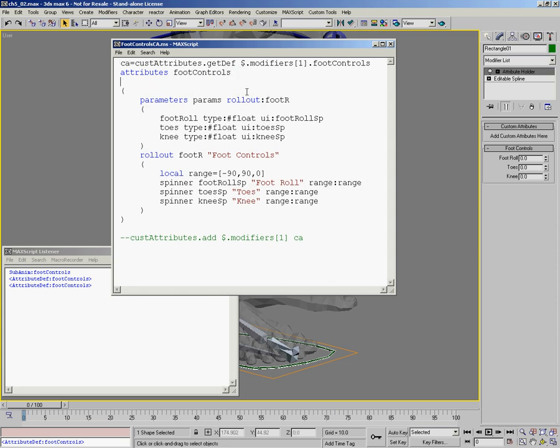The next line I need to add here is right below the attributes foot controls line, redefine :CA. So what it's saying is I'm going to redefine this custom attribute definition with this new definition I have here. If I evaluate this whole script, you can see the attribute definition flick off for a second and come back. That's because it's being redefined.